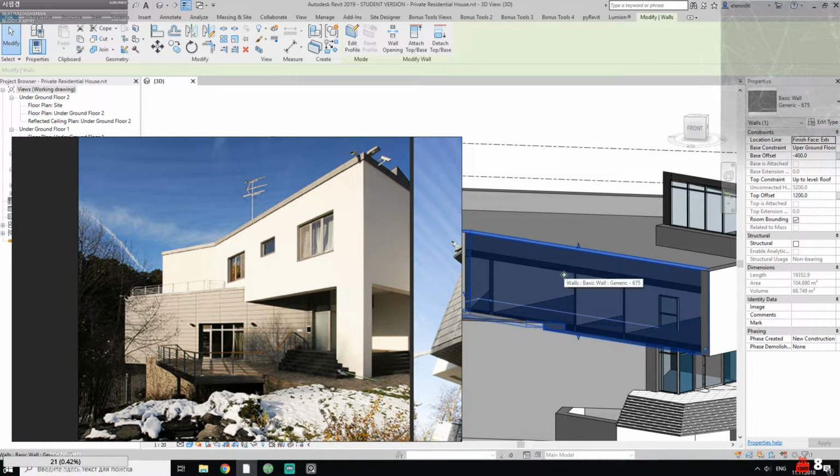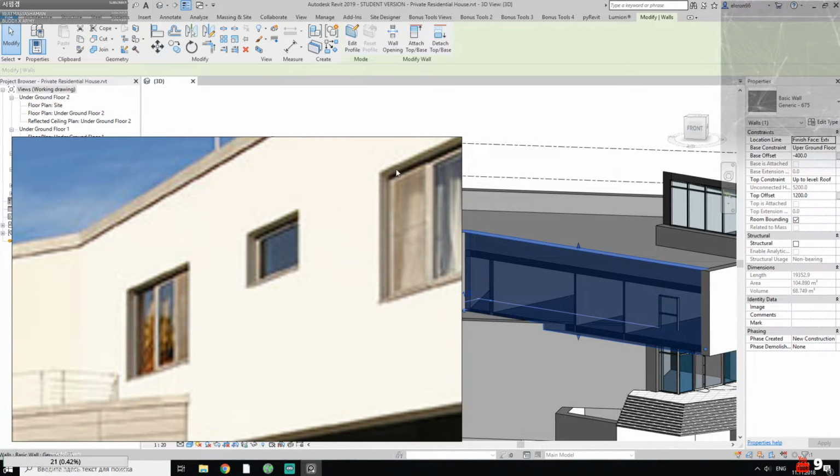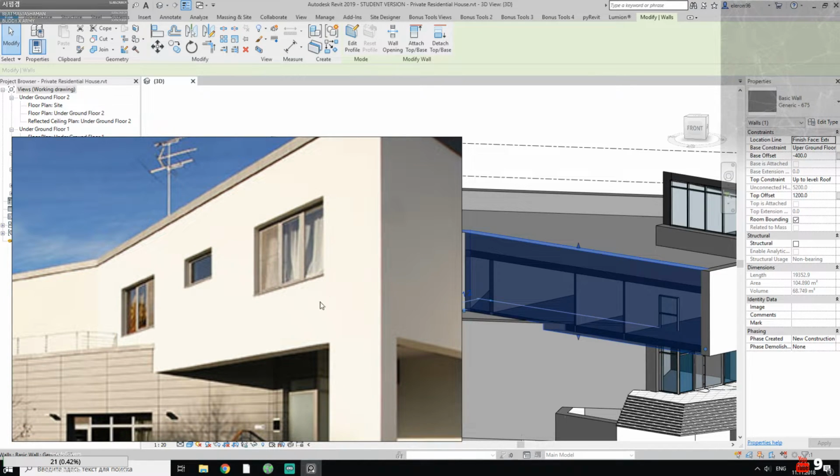Okay, so we need three types of window. As you see, we have two types of window here. We have it here, the two types. Actually, it looks the same, and even the size. Okay, yes, the size is the same, and I think this is the toilet window. So let's start from the biggest one.